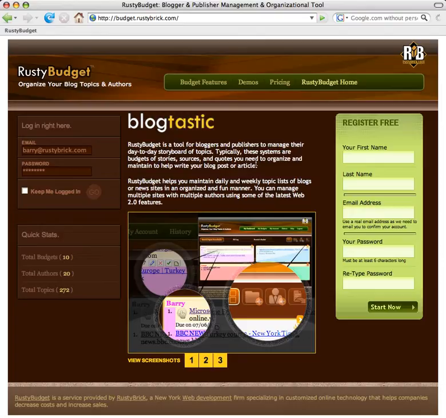So for example, let's say you write at several blogs or you write on one blog and you want to be able to keep track of what you're writing about or remind you to write about certain things or to remind your other editors or other authors at your blogs to write about certain things. You could do that all within this tool. It's designed specifically around managing the topics at a day-to-day basis at a blog or at a news site. So let me go ahead and take you through how RustyBudget works very quickly.